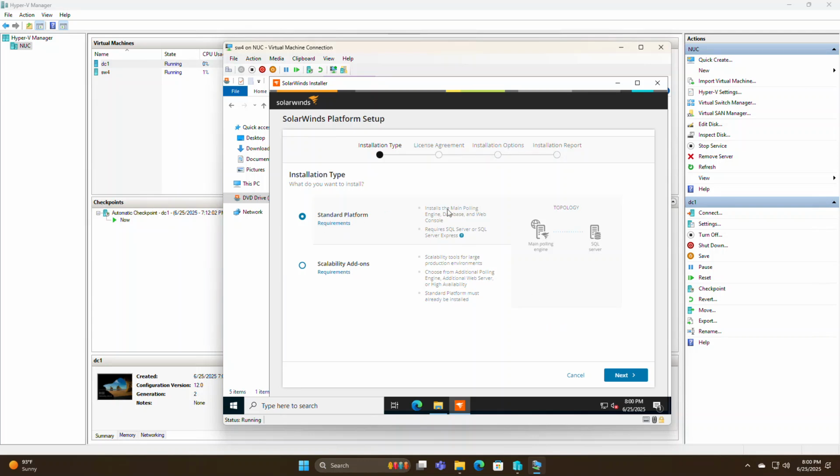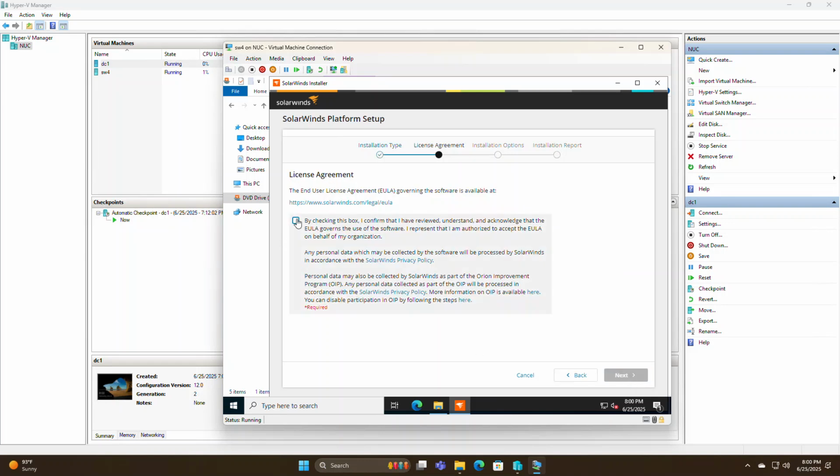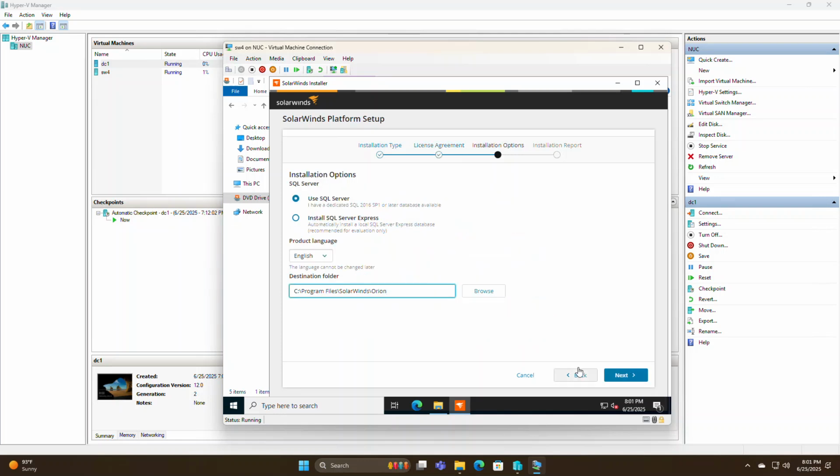So we are going to do a standard install here. It requires SQL Server or SQL Server Express. SQL Server Express can be installed as part of the installation process, so that's great. We're going to take advantage of that because I did not create a SQL Server. So right here, we're going to say install SQL Server Express. That location's fine by me.